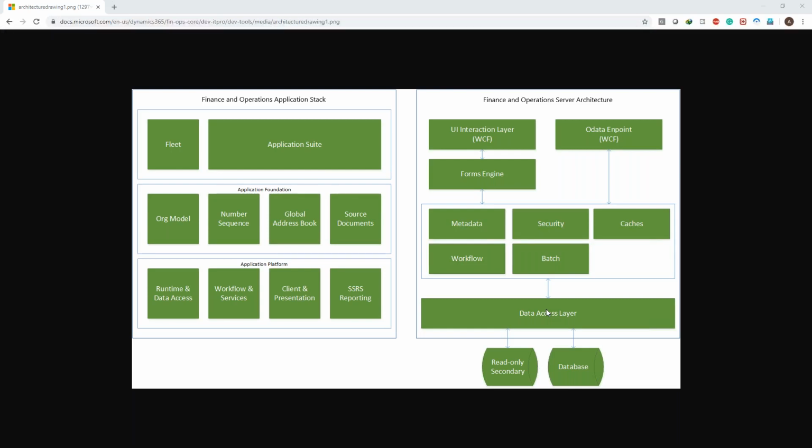In turn, what all things are interacting with this data access layer? The metadata and business logic, meaning the application object server, interact with the data access layer. The application object server executes the business logic, and to display it on the UI, it sends it to the forms engine. The forms engine renders the information and then sends it to the UI interaction layer.